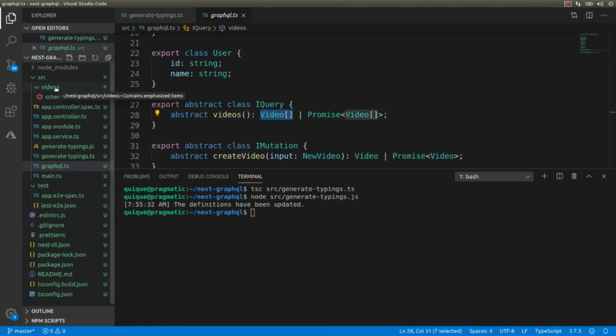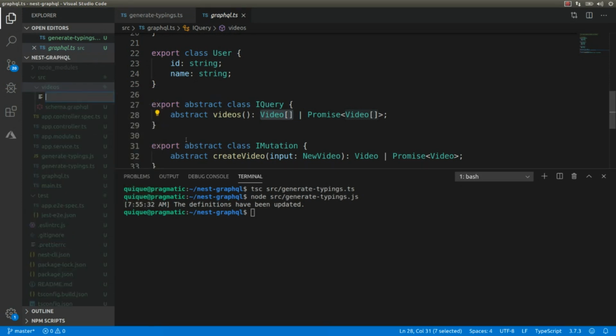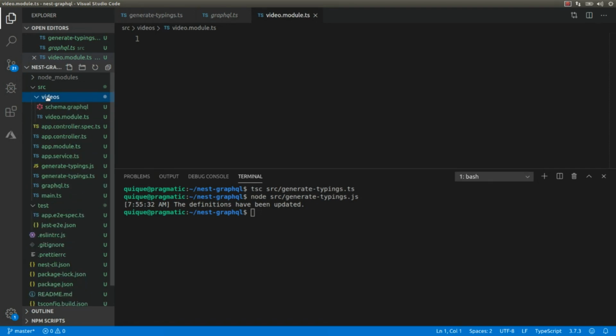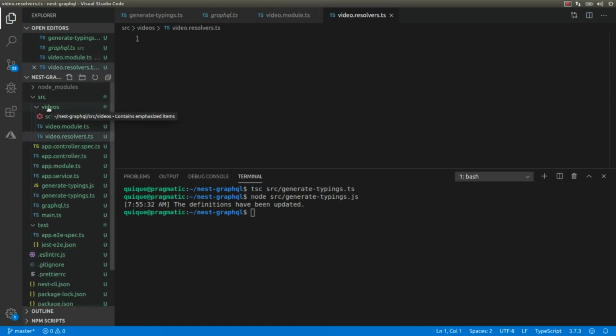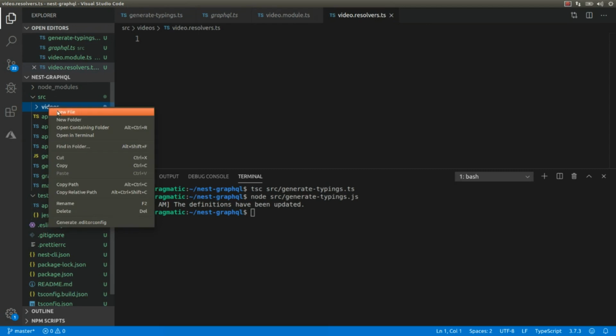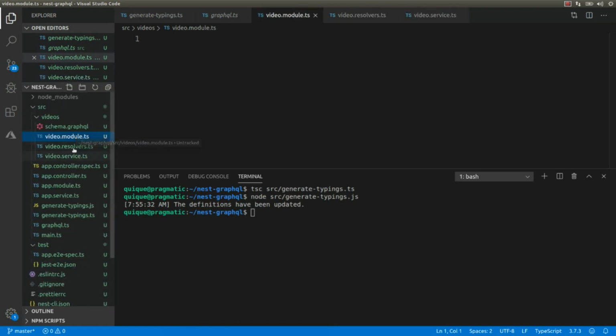Okay, now let's move on to the videos folder. And here we are going to create a couple of files. The first will be the module, the videos module. So I'm going to call this file video.module.ts. I'm going to create a video resolver. So this is going to be video.resolvers.ts. And I'm going to create another file that is going to be video.service.ts. So this video module is going to include the video service and the video resolvers.